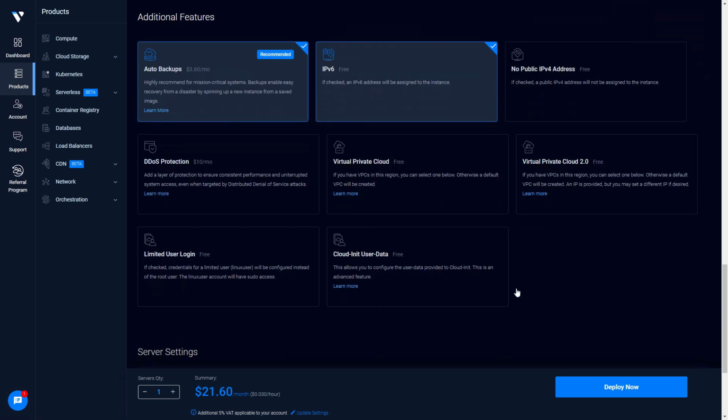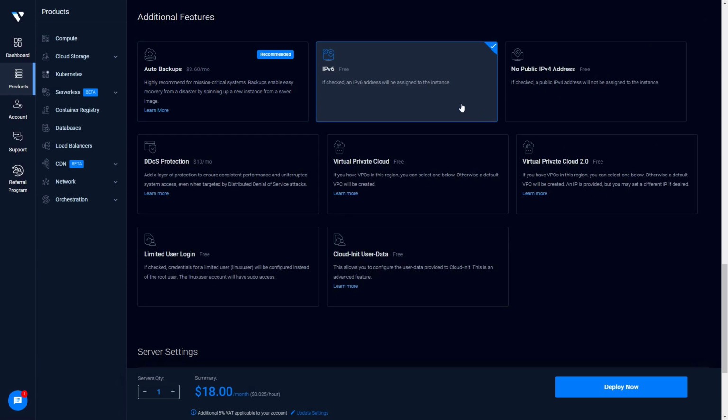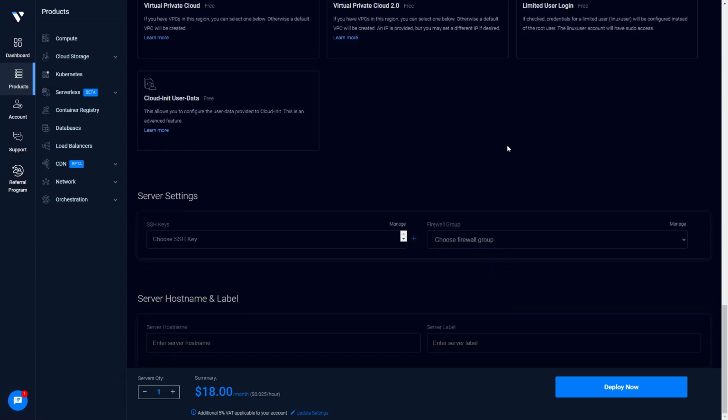For extra features, we don't need auto backup or IPv6 for this setup, so you can leave those options unchecked. We'll talk about SSH keys in a later tutorial, so for now you can skip that part. For the server hostname and label, it's good to use something clear, like the strategy name with tags like dry run or live trade, to help you quickly see what each server is for. The cost for this setup is $18 per month. Once everything is set up, just click Deploy to deploy your VPS.